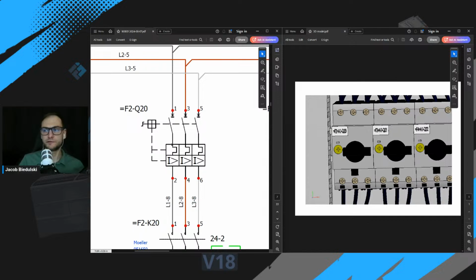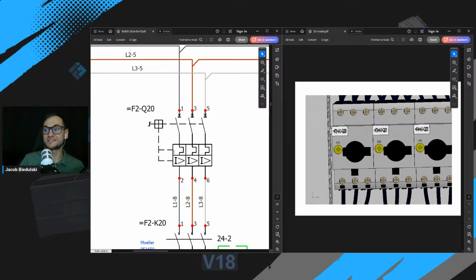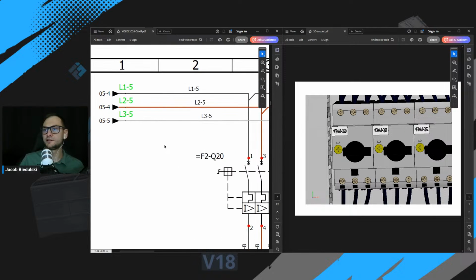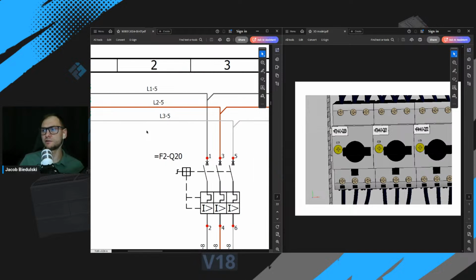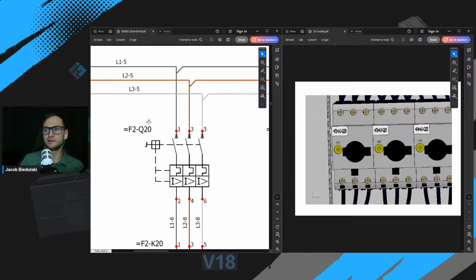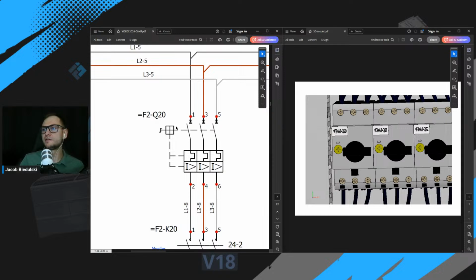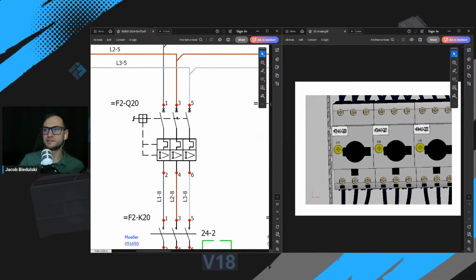The third function for this device is that it can sense the lack of phase. Okay, here is the three-phase power supply, and if one of these phases is missing, after a while, this motor circuit breaker will also trip.